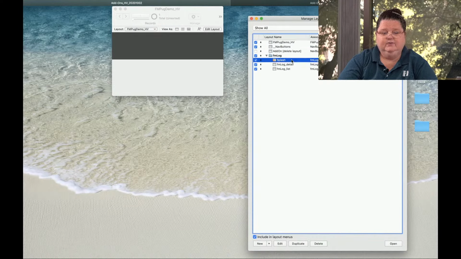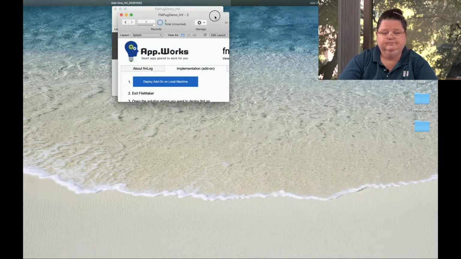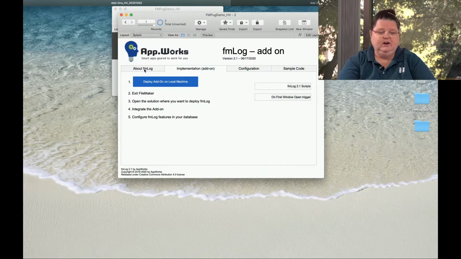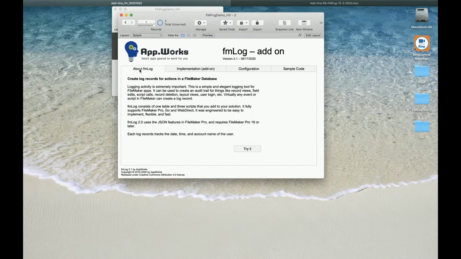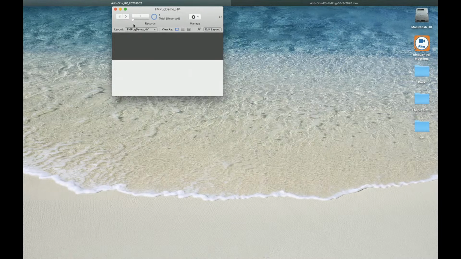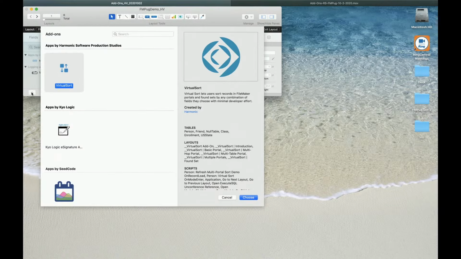You can see it added 3 layouts. We're going to open the splash layout and see what they tell us. So this add-on requires a little bit of configuration, but it comes with all the instructions. They get added directly to the file on the layouts that have been added. So we're going to add one more.